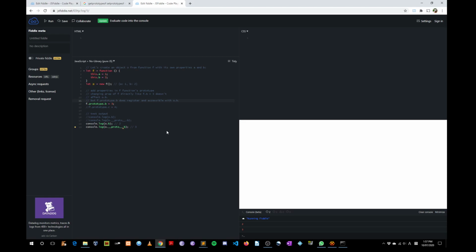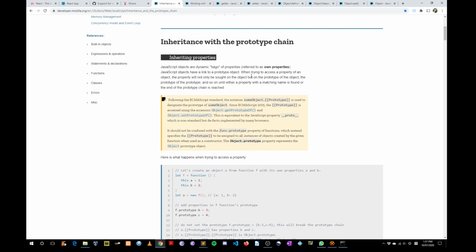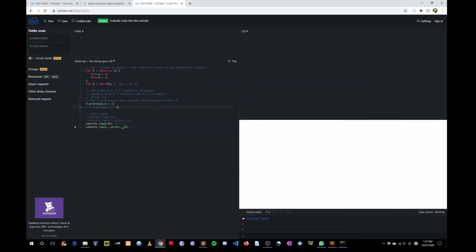So let me think. Okay. Oh yes. Over here, it says, when trying to access the property of an object, the property will not only be sought on the object, but on the prototype of the object, the prototype of the prototype, and so on until either a property with a matching name is found or the end of the prototype chain is reached. So let's demonstrate that.